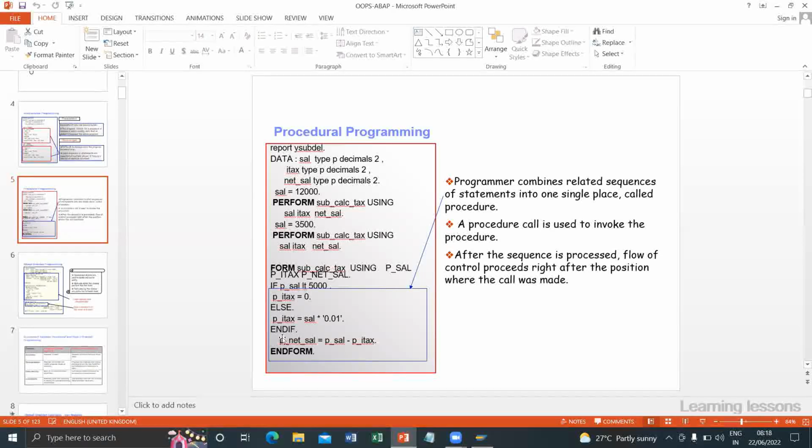Instead of ITax, we are passing P ITax and P net sal. These P ITax and P net sal are the exporting parameters. ITax equals P ITax, net sal equals P net sal value. Because if you see here, in this subroutine, the formal parameters are there. Data will be mapped from these formal parameters to the actual parameters that we are displaying in the write statement. Write is not mentioned here, but consider that write will be there. And data will come based on this subroutine. So now this is procedure-oriented. We discussed in the modularization concept: includes, subroutines, events, those all come under procedures. Programmers condense related sequences of statements into one single place called a procedure. Procedure means subroutines or includes come under procedure.